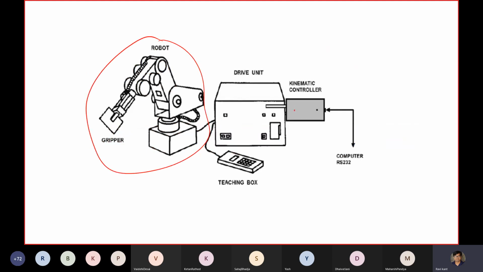So this is your robot. There is a drive unit, the power unit, which takes the power from the power source, converts it, and gives the appropriate power to the robot. This is a teaching box. You can manually enter your theta values. Let's suppose theta 1 should be 0 degrees, theta 2 should be something else. This joint can rotate this way, this wrist can rotate this way, and it can also roll.